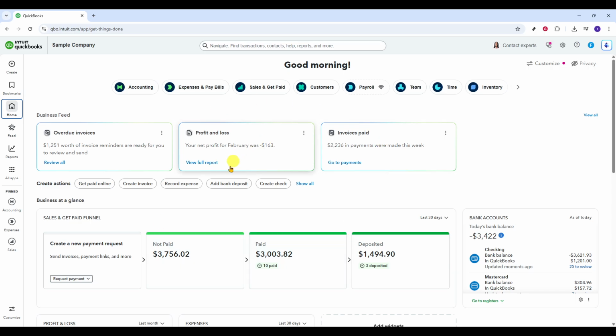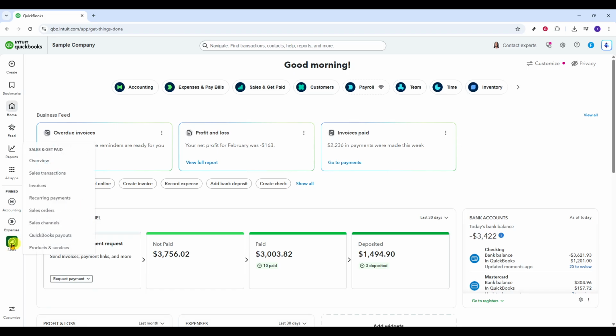First, open QuickBooks Online in your browser and sign into your company. Once you're on the main dashboard, move your cursor to the left-hand navigation and hover over Sales. This reveals the related options. From there, choose Products and Services to open the full list of the items you track.